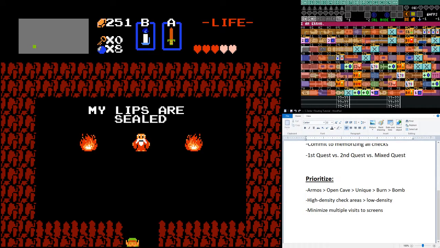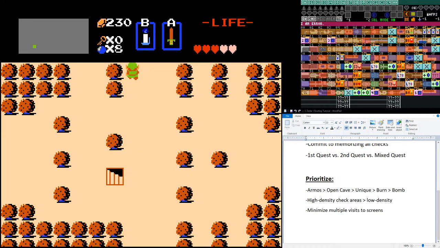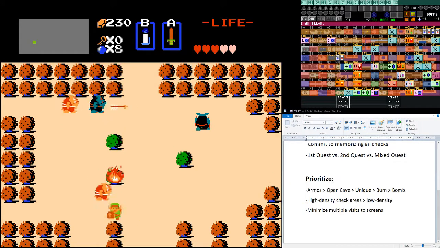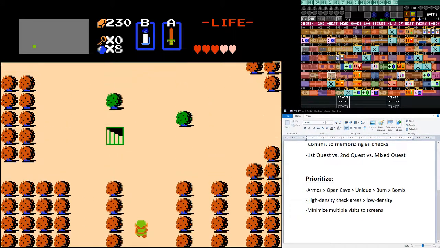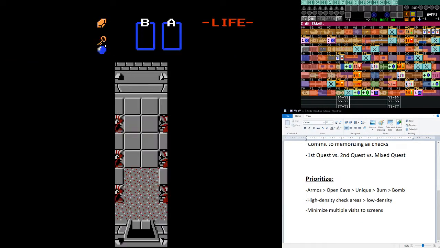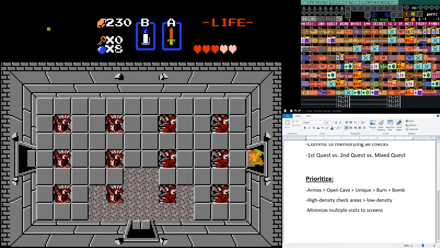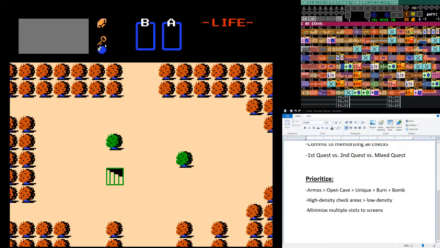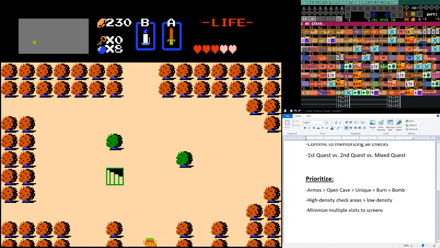So one thing to note is that this screen is a check now. Let's mark that unimportant real quick. And we have another level. So that is a big reason that you need to know all of the checks when doing this game, because if you only know first quest, you wouldn't have found that.